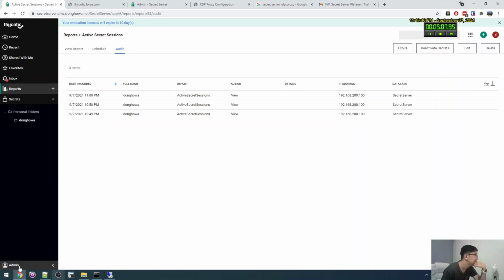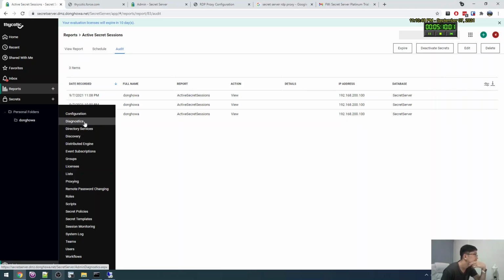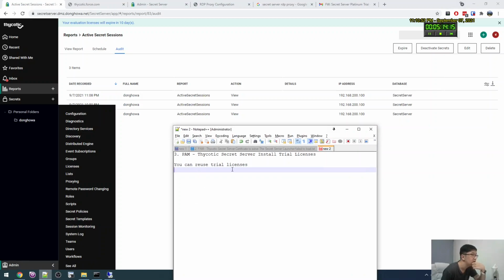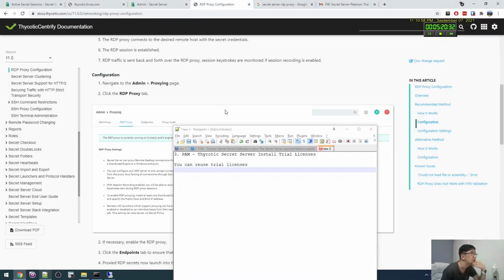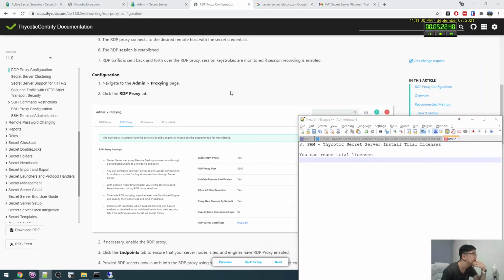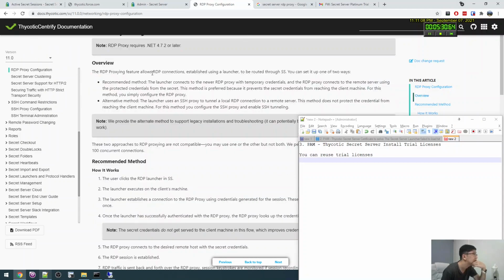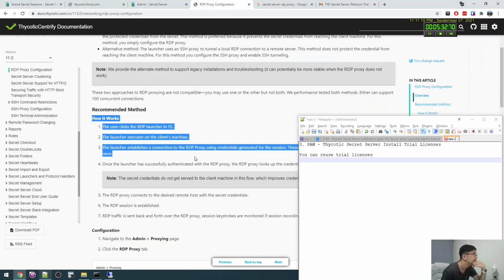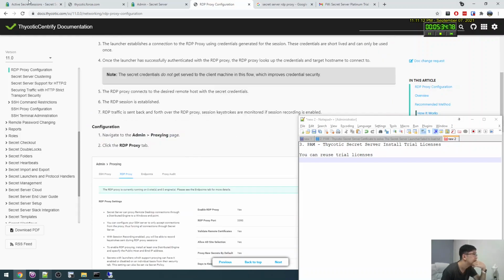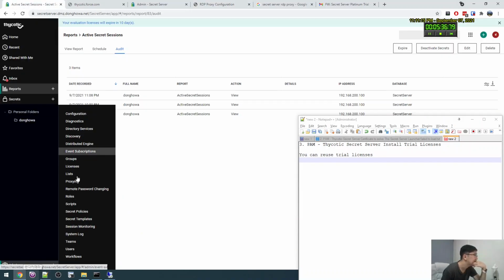I cannot see the history. But okay, this is not important for now. The problem is the RDP option. Why can't I see it? Admin proxy. I cannot see proxy. This is Secret Server, right? Yeah, Secret Server. Admin proxy. I cannot see.